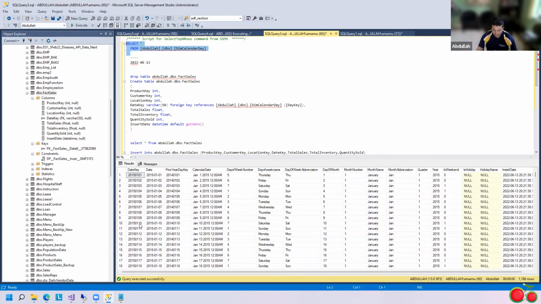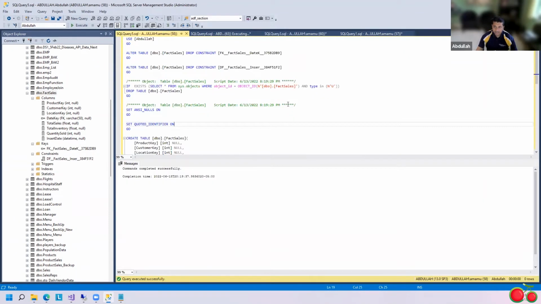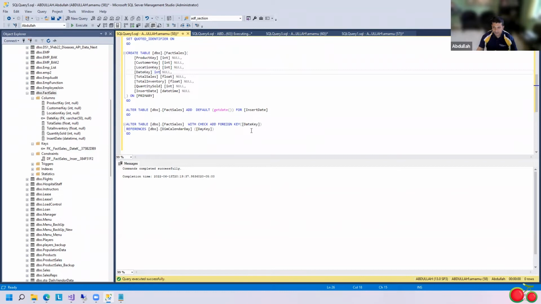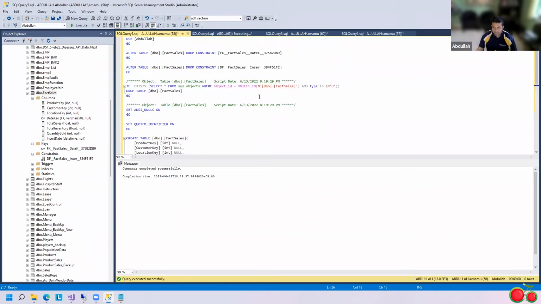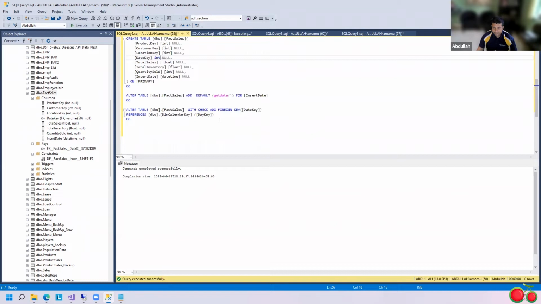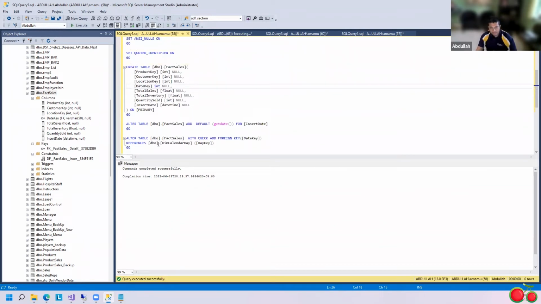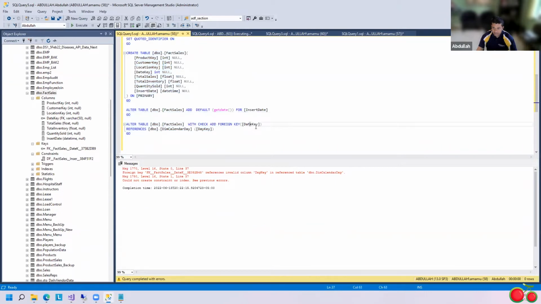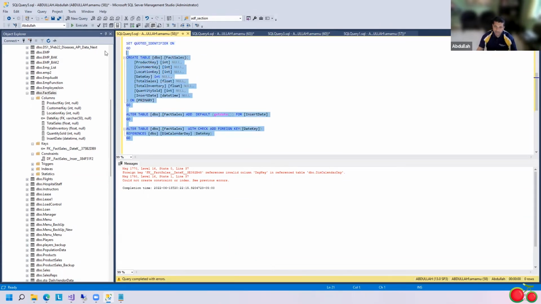Date key is here, and I should also go back and recreate my fact table. This time I'm going to create this fact table with integer data type. Okay, so I just need to run this part. Okay, the invalid date key. So it's going to be date key. If you change in one place, you see how many places you have to touch.